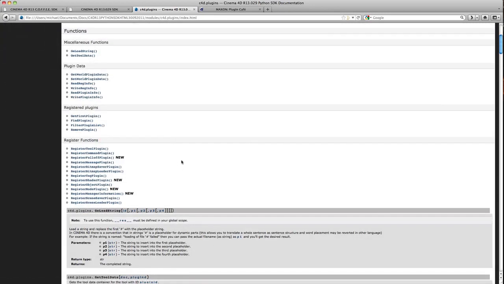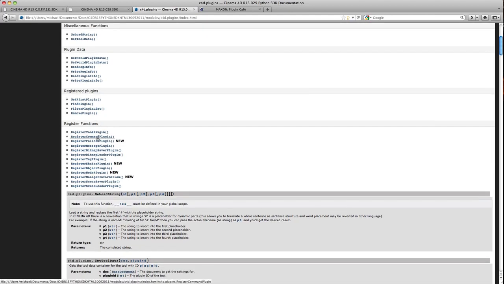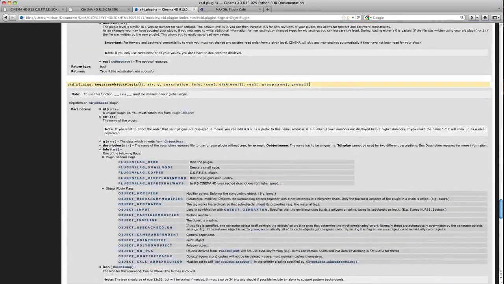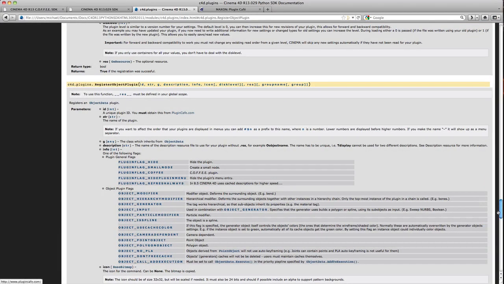Because for Cinema to know that your Python file is actually a plugin, you have to register it with Cinema. So that should be the very first thing you do before you even start thinking about anything else in your plugin. So each type of plugin has its own register command. And for our object plugin, we want the register object plugin command. Now this has quite a number of parameters. And unfortunately, the object one does not come with an example.